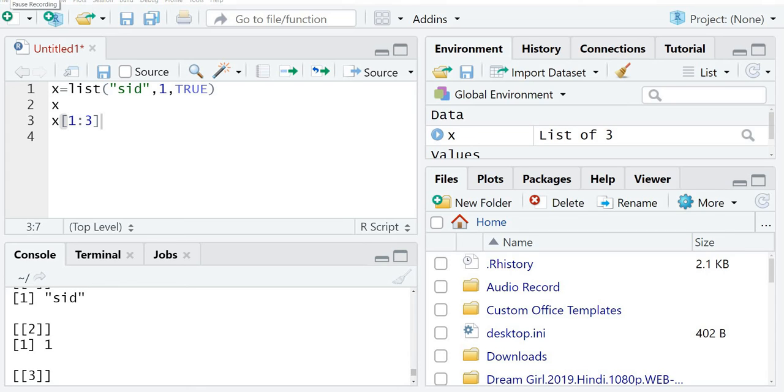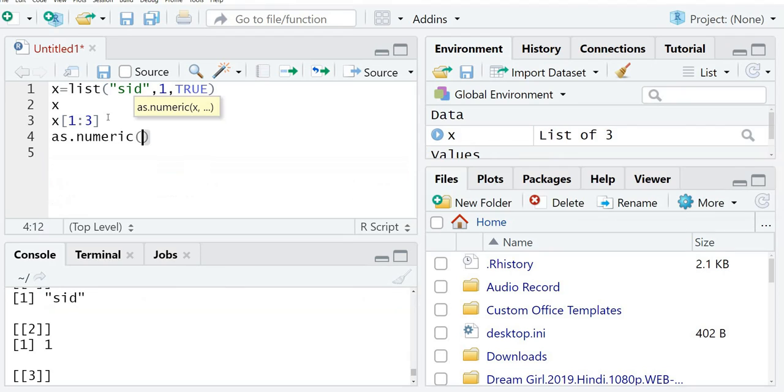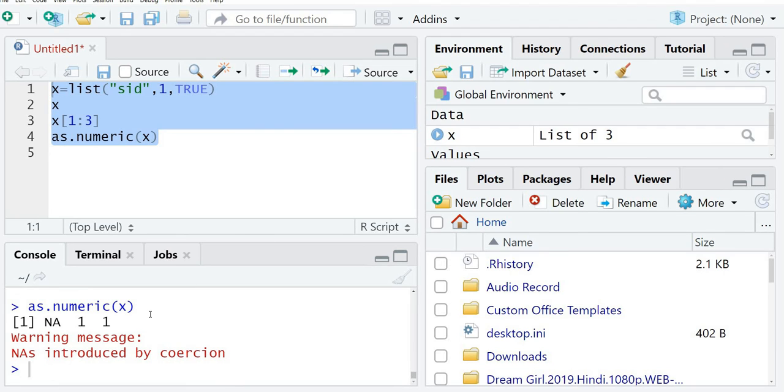Now let us see, can we convert this as numeric or as logical as we did in the case of a vector. We will just check it out. So we will use as.numeric, and we can just put the variable x here and let us run this code. So it is giving us the error that NAs introduced by coercion. So here also coercion is occurring, but since we have different types of data in the list, we can't convert it with this explicit conversion.